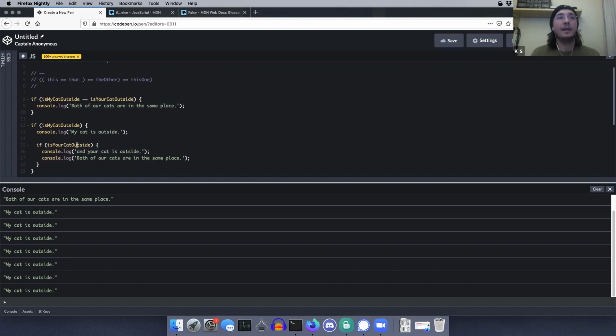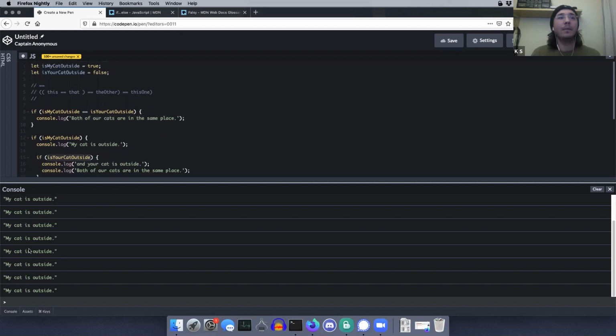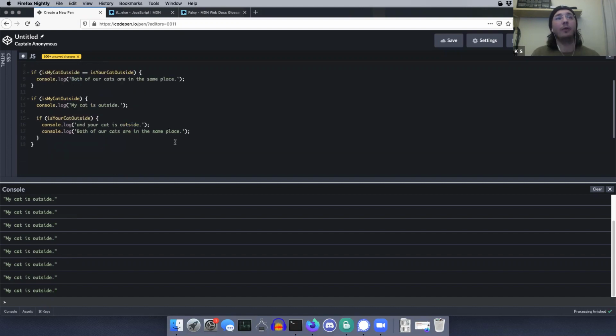When we get to this statement, it's not going to print that right now because this is false. As soon as I flip this to true, however, my cat is outside and your cat is outside. Both of our cats are in the same place.